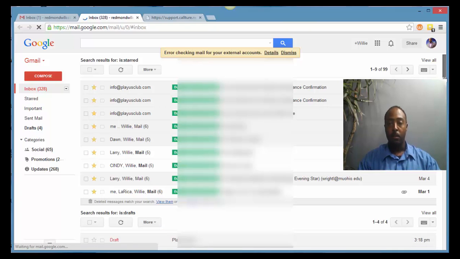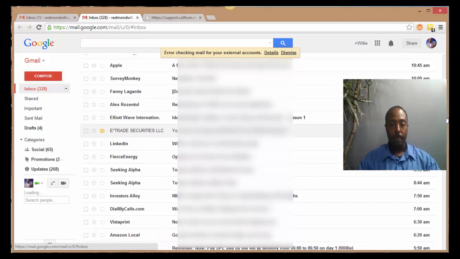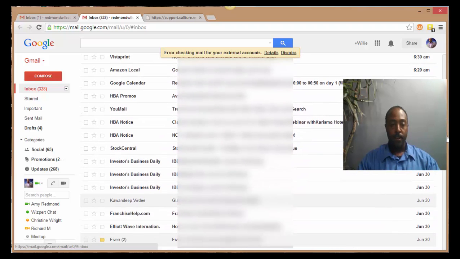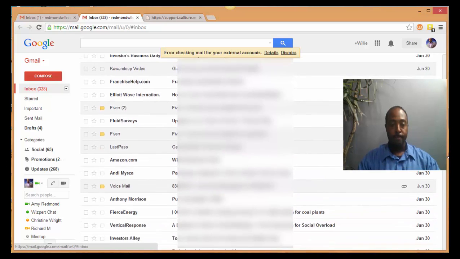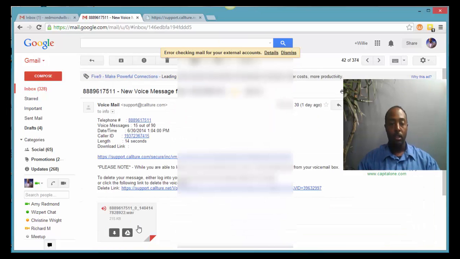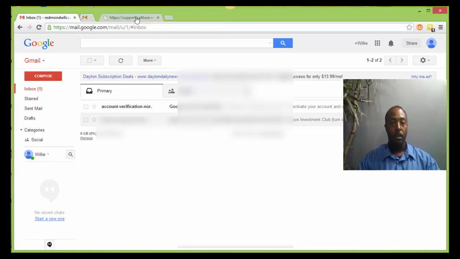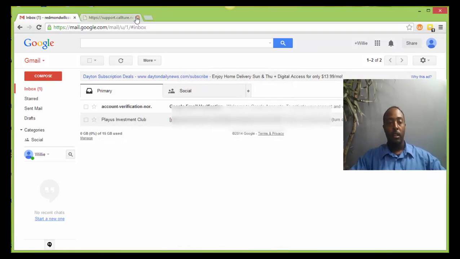So for example, this email shows the phone number that somebody called us from. Right here, you see the 188 number, 9617511. That means someone called us from this 726 number here. Then you can go down here and click it and listen to the messages. Okay, that's how you do it. You listen to the message and try to figure out what the person needs. Get the answer before calling them back.